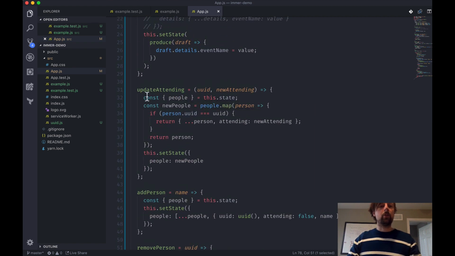So if I come up here, it's doing a lot. First of all, it's grabbing the people from the state. And then what I'm doing is I want to create a new copy of that people array. So the way I'm doing that is I'm mapping the old one, which will produce me a new array.